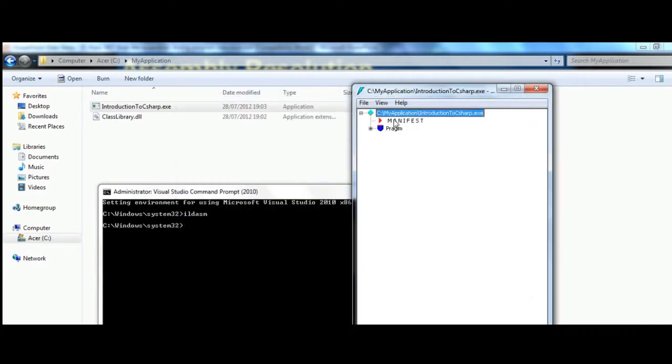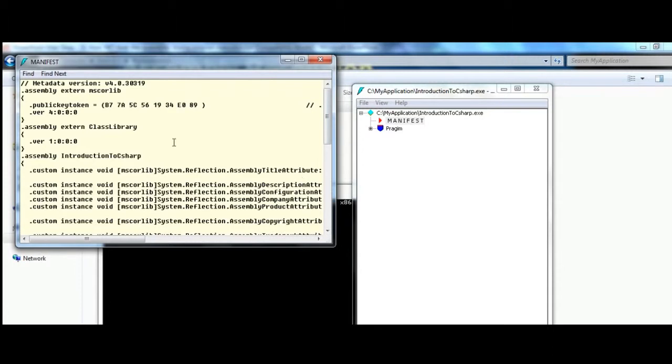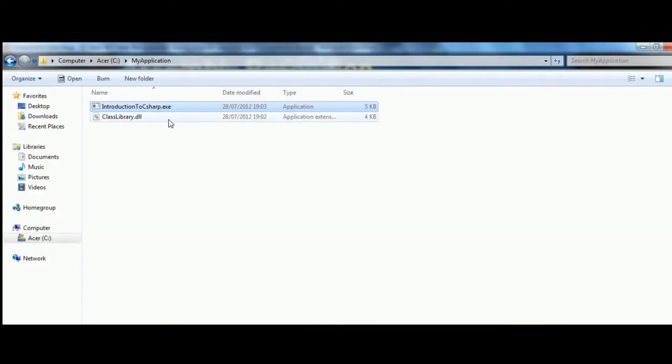Open that. If you look at the manifest of the executable, you should see that this executable is dependent on class library assembly version 1.0.0.0. Now what's going to happen if I change the version of the assembly to 2.0? Is that going to make any difference?